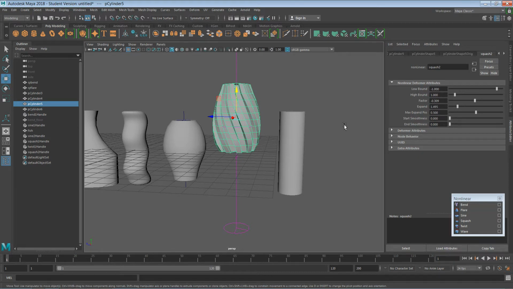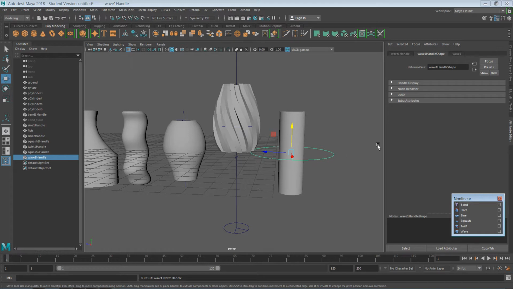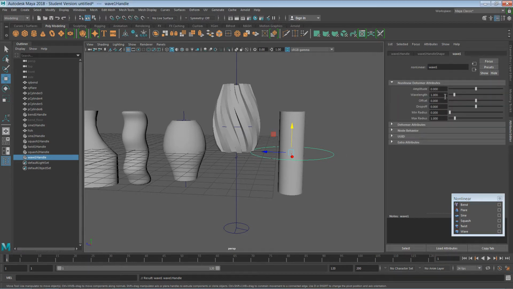Yeah. So the last one we have is wave. Let's see what this thing does. We have amplitude again. We have wavelength. We have offset. We have drop off. Min radius, medium radius, max radius, how much of each.